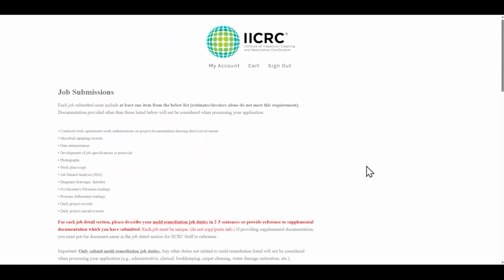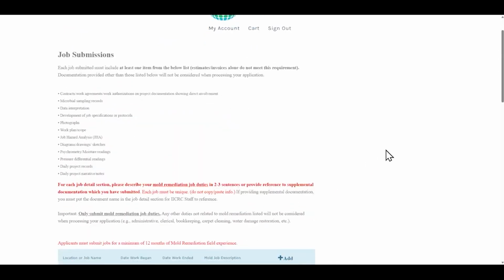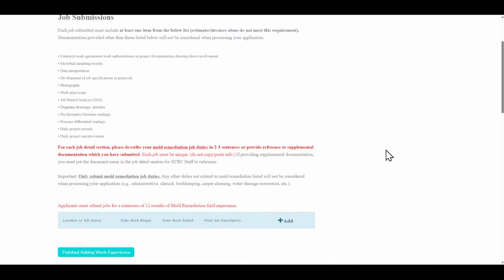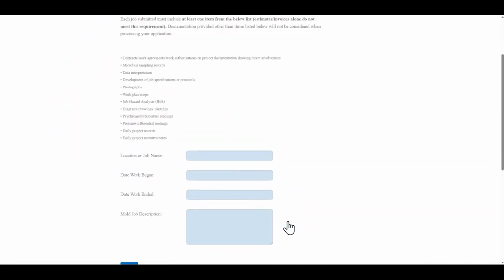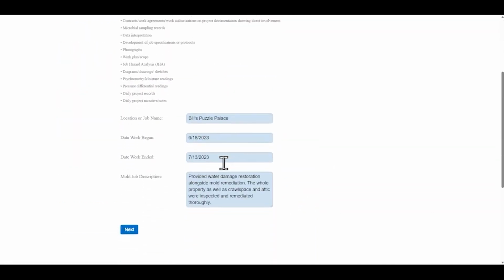The job submissions page includes an outline of what you can submit as your work documentation, how much experience is required, and what kinds of documents you should provide. Click on the Add button to begin uploading job information and fill out the page. Click Next.